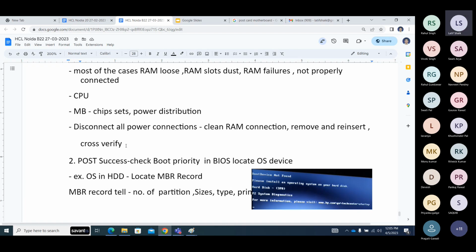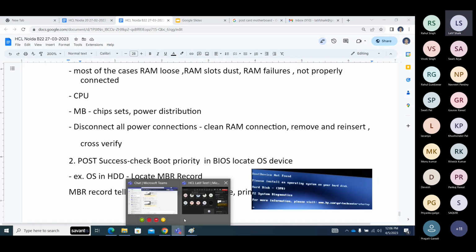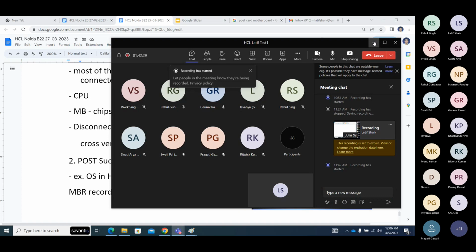If in case you feel that there is a fault on your motherboard, and it is still not working, then better to take it to motherboard troubleshooting people, like chip level troubleshooting people. They will verify where the issue is, then they will try to resolve it. Okay, guys, understand, first point, POST error.